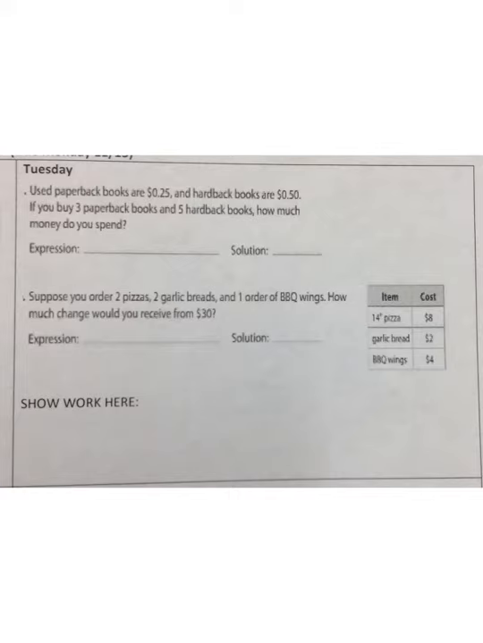Second part, suppose you ordered 2 pizzas, 2 garlic breads, and 1 order of barbecue wings. How much change would you receive from $30? So you're going to pick an expression and then you're going to pick a solution. Notice how it's saying how much change would you receive. So we're not asking how much we're spending, it's how much change we would receive from 30.